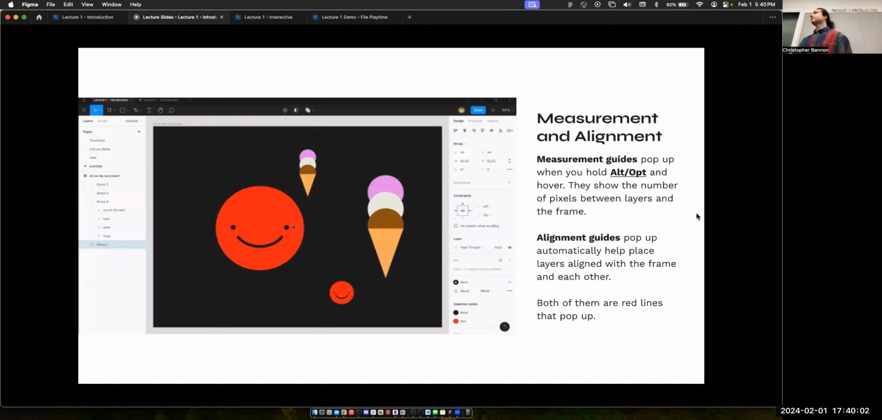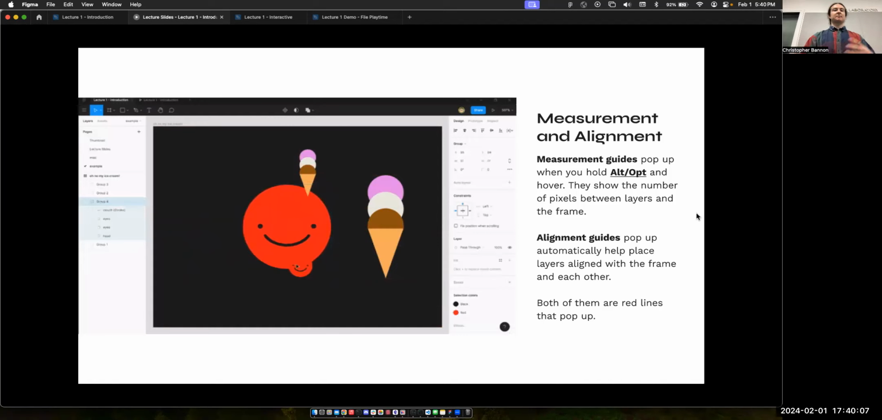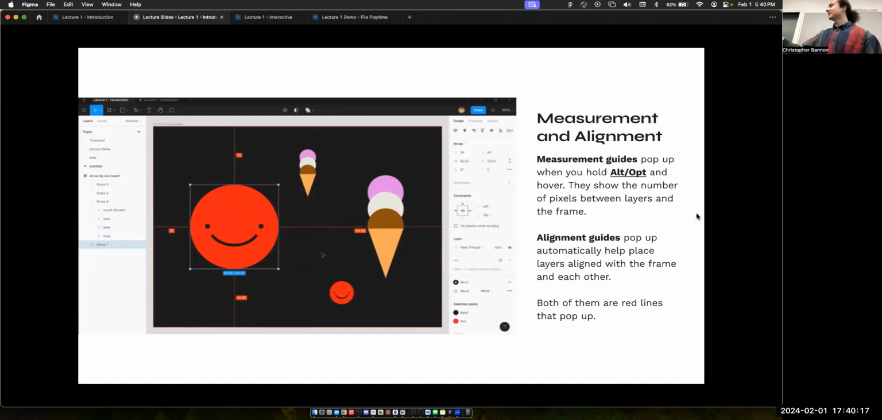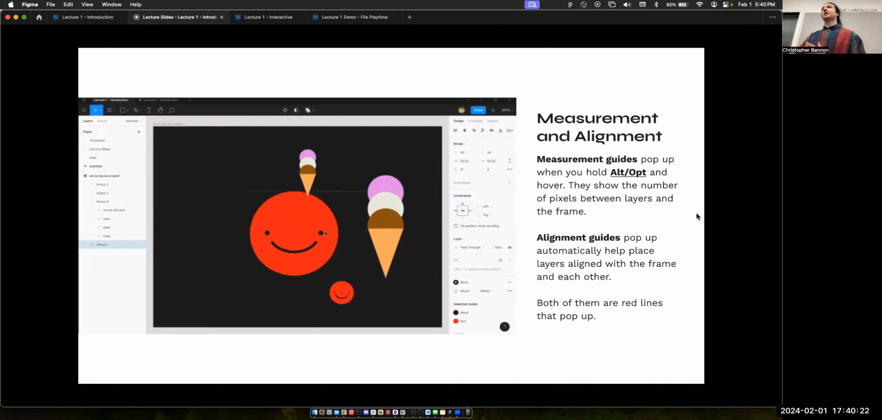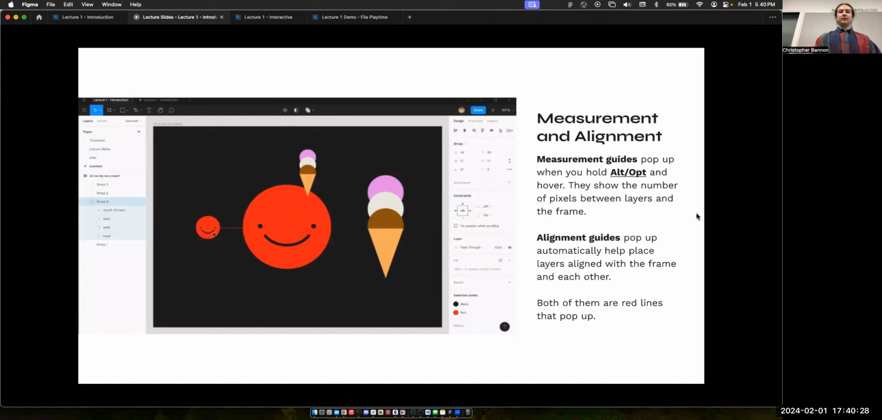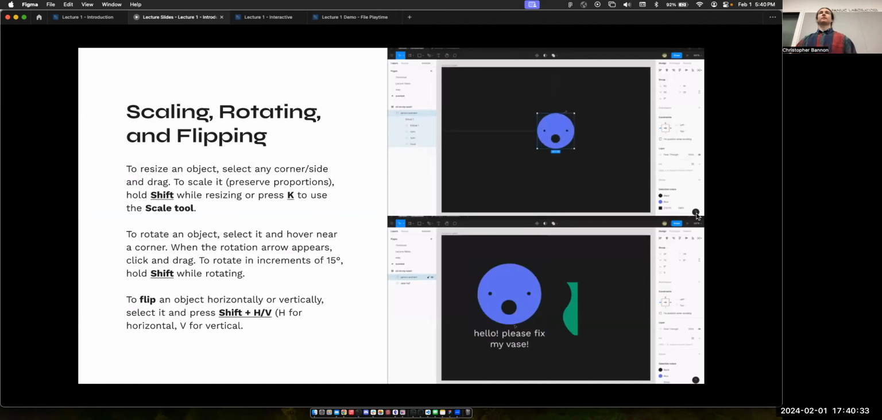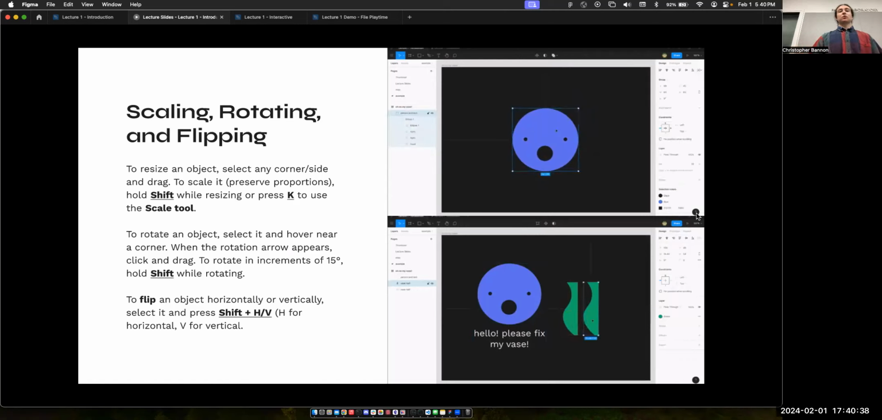Pretty cool. Now, maybe you also noticed that when holding Alt, these special boxes showed up. These are measurement guides, and they allow you to see distances between certain objects. You can see in this GIF example, these red lines pop up, and Figma will show you the measurement, the distance between certain objects. And these pop up automatically. Okay. Neat. You don't need to remember that, but that's cool.